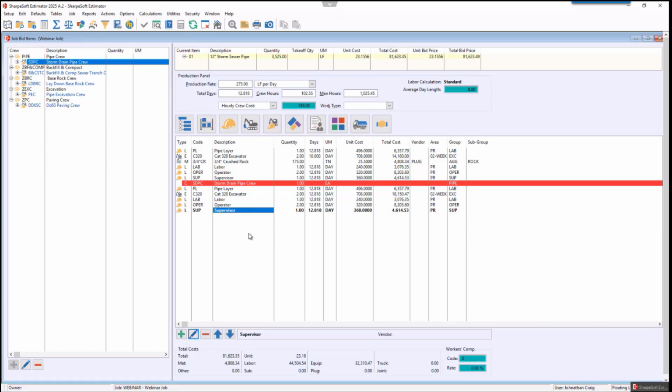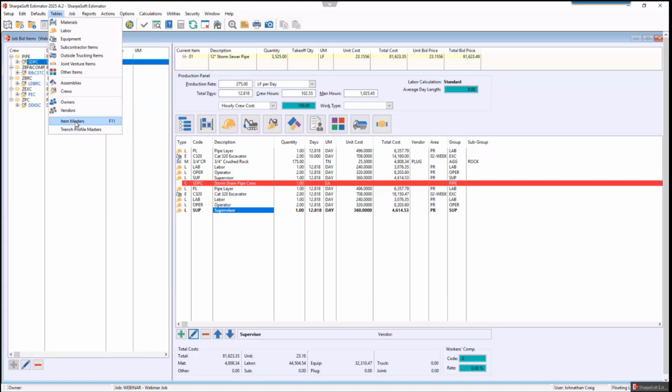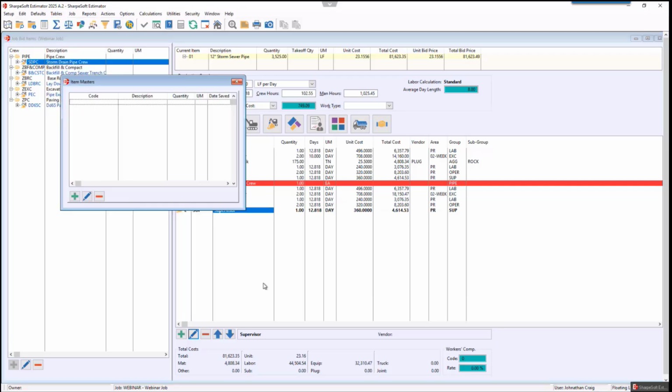All right. Well, let's go ahead and save this as an item master then. I will show you how to do that and how to use it, and how to use things without actually having to save them as item masters. So if you go to our tables, you'll see that we have item masters as a listed item under one of the tables that you can click on. So if we open ours up right now, this is what it looks like.